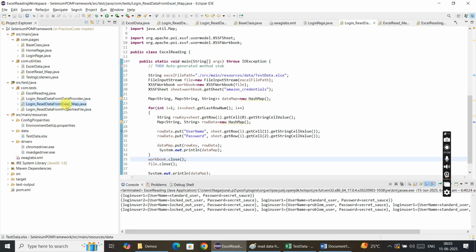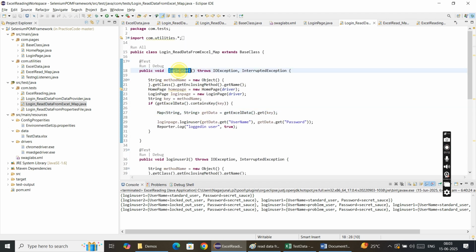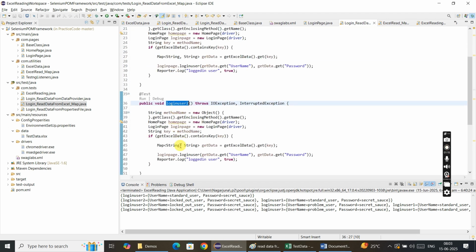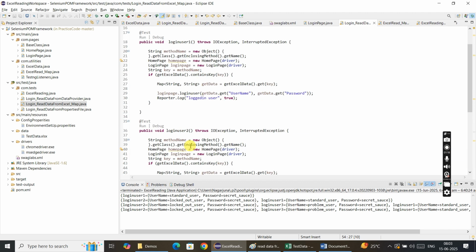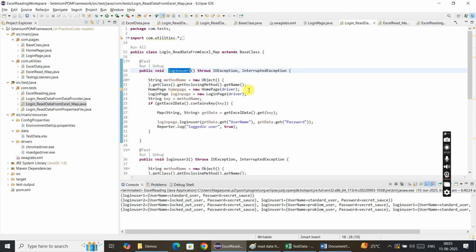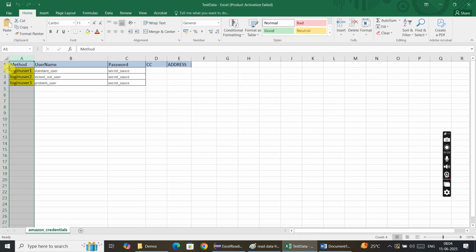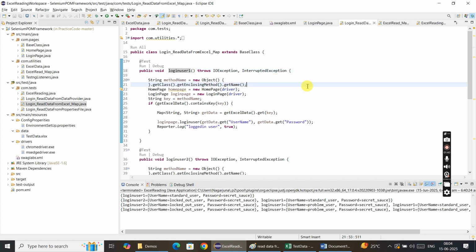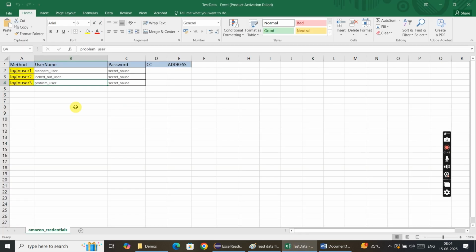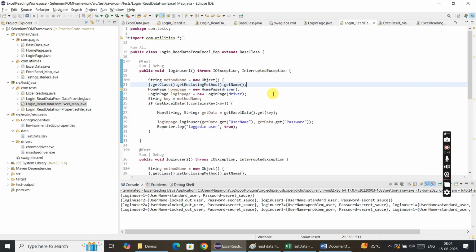So if you see here, I have three test cases: login user 1, login user 2, login user 3. Each method needs to get separate data from the Excel sheet. Login user 1 needs to get standard user, login user 2 needs to get locked out user, login user 3 will need to get problem user. So how it works, how to achieve it, I will show you. First I will run and show you whether it is correctly retrieving data from the Excel sheet and supplying it in the application. Let me show you.